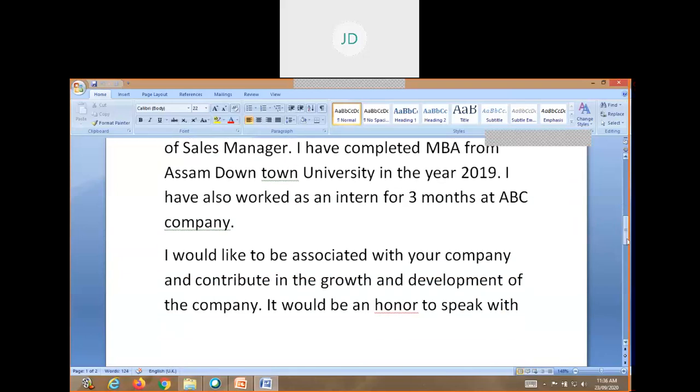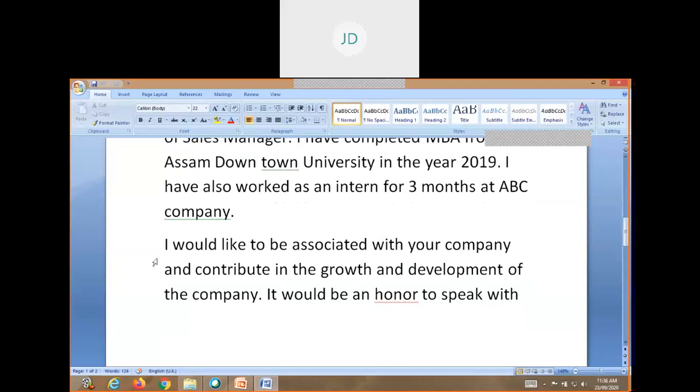Then here the candidate is showing interest to join the company. So this is also another way of impressing the one who is going through the email so that he or she calls you for the interview. So I would like to be associated with your company and contribute to the growth and development of the company. So here the candidate shows the interest that he wants to work in that company and also wants to work for the growth and development of the company.